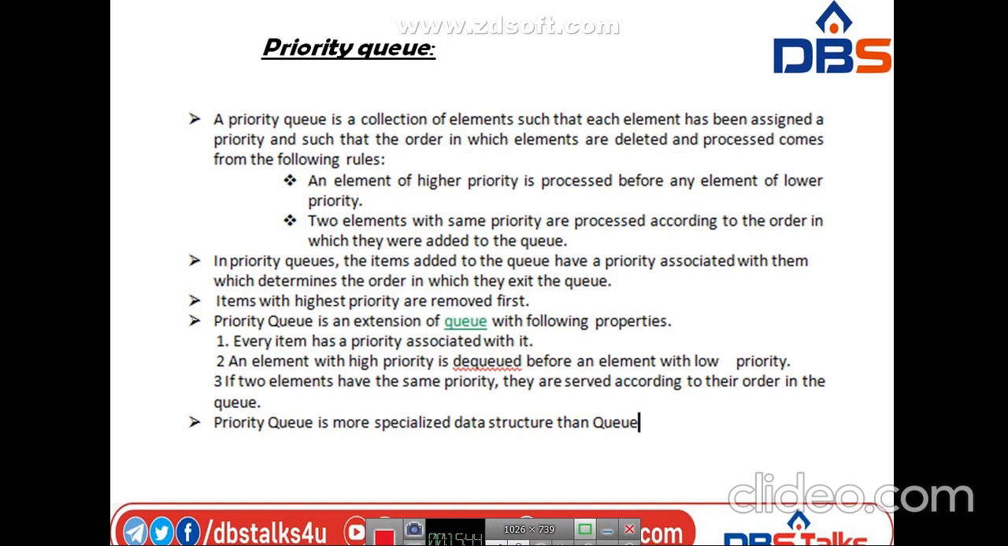Here, what I'm saying is, if two elements in a priority queue have the same priority, they will be arranged using the FIFO principle only. And an element with the highest priority will be deleted before the element of lesser priority. And every element in a priority queue has some priority associated with it. These are some of the properties.